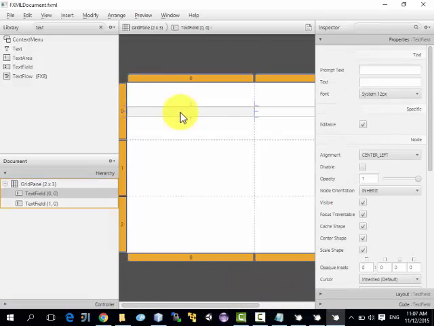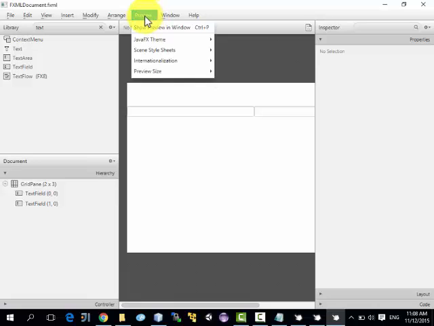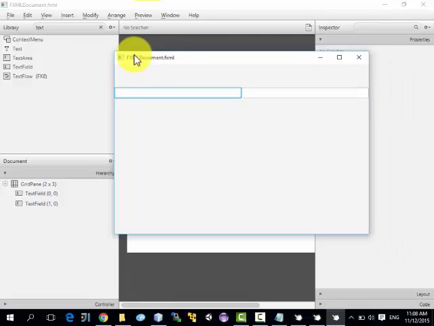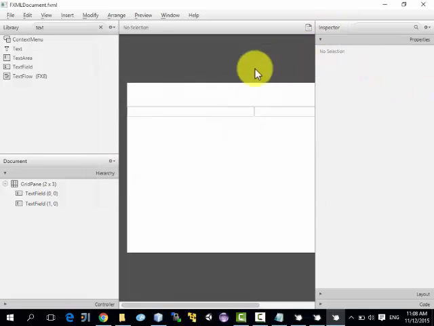Now it's currently taking the entire space. I don't like it. Just to see what your page will look like, you can click on preview, show preview in a window. So this is what your window looks like. Of course, it's not functional, it's just showing you what it would look like. You have 2 text boxes, they're just so close to each other. I'm not happy with the way it looks, so I'm going to change it a little bit.